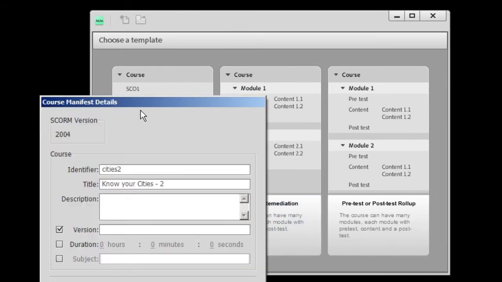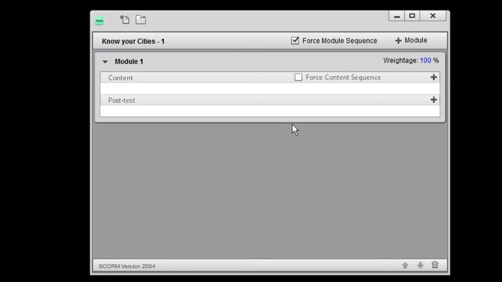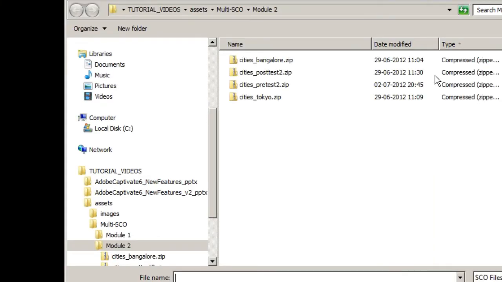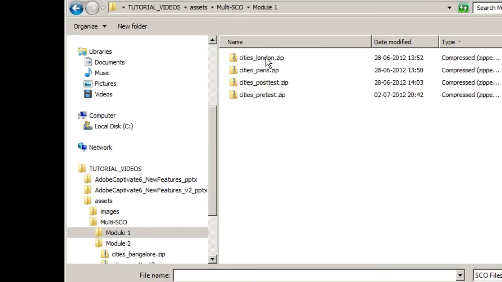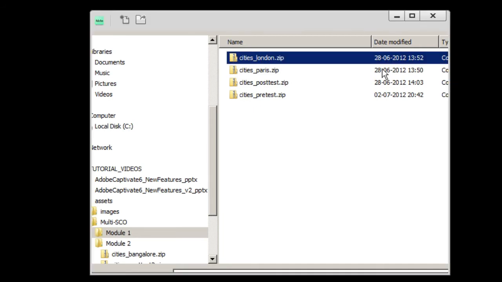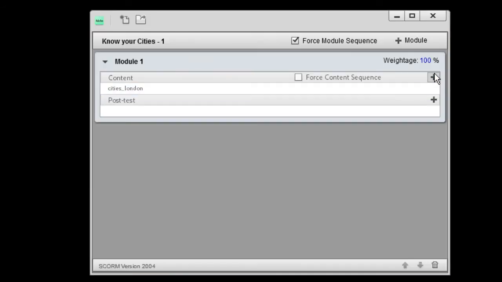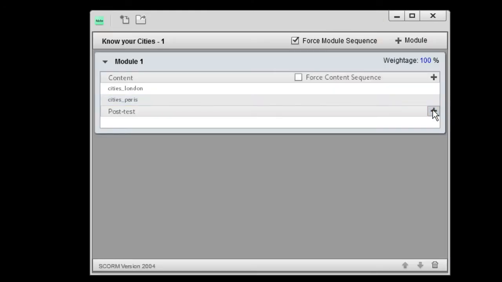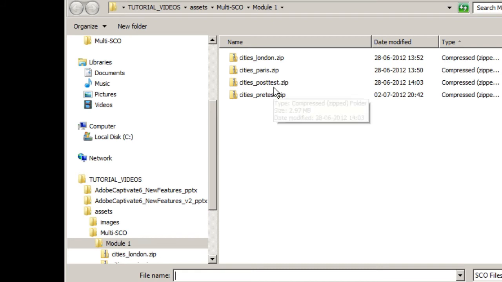Click on simple remediation, click OK. In this, the template contains a module, and in a module we have content and post-test provisions. Let's quickly add these content modules and then see how it works. I'm going to select module 1. There are two content SCOs, and I'm going to add a post-test SCO as well for that module.